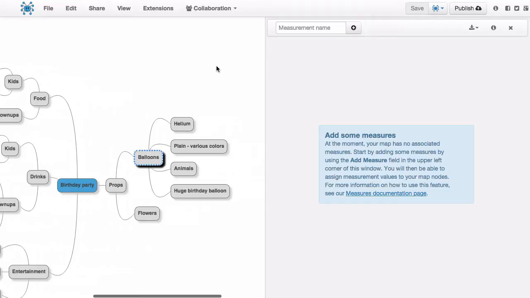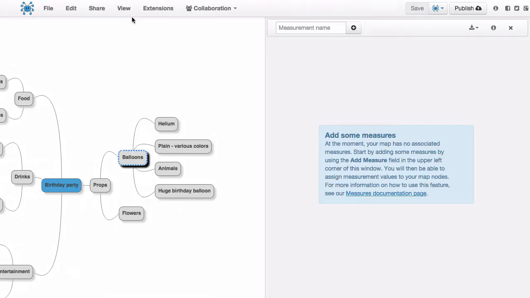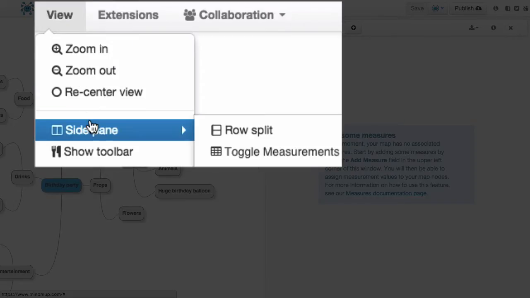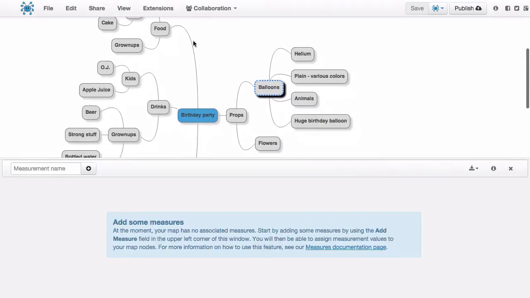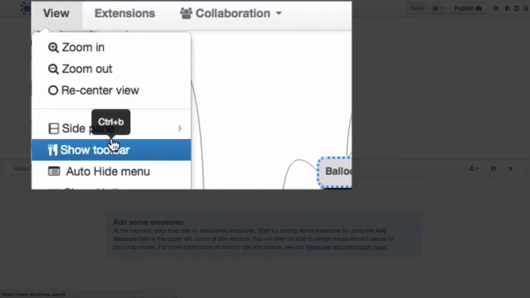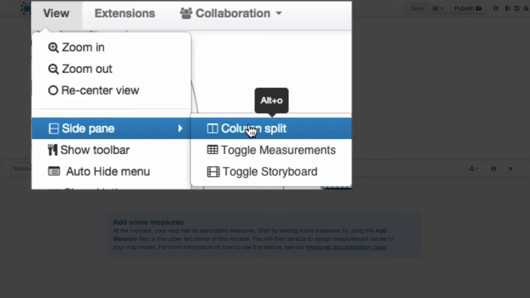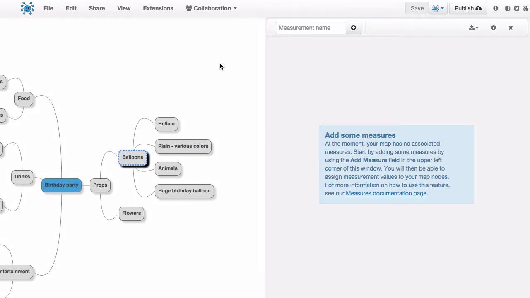If you work with a tall but narrow screen, such as a tablet in portrait mode, you might want to move the measurements sheet to the bottom part of the screen. You can do that easily with View, Side Pane, Row Split. You can send it back to the right half of the screen by choosing View, Side Pane, Column Split, and you can also show and hide the measurements sheet by pressing the M key on your keyboard. Remember M for measurements. This will toggle the side pane automatically.